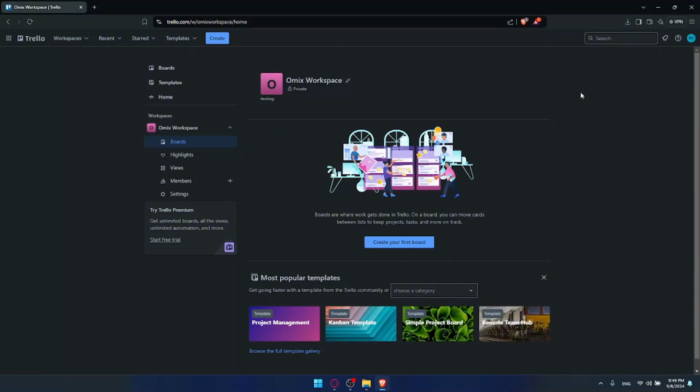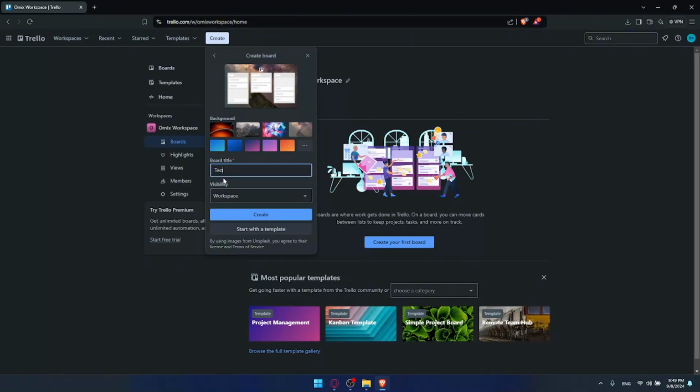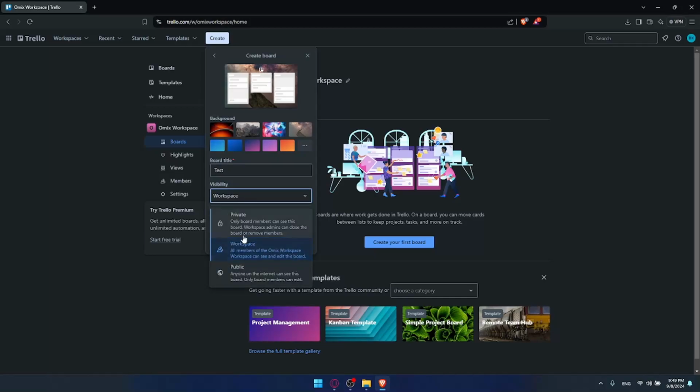So start by either selecting a template from Trello's templates gallery or creating a new board from scratch. As an example, let's just go here, click on create, create a board. I'll choose this background. I'll just name it tests. Visibility, I'll let it be workspace or public.